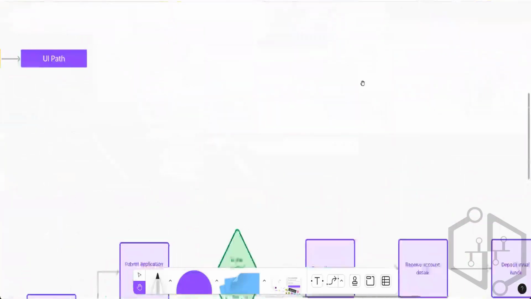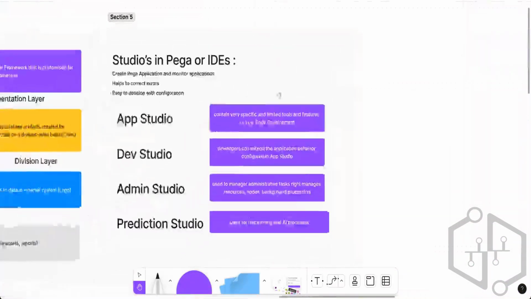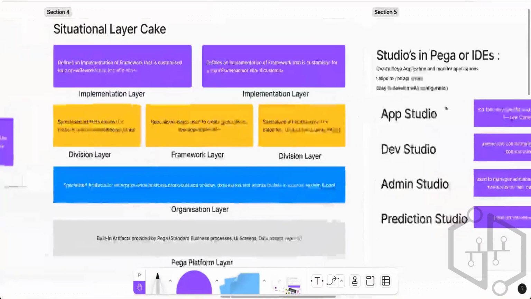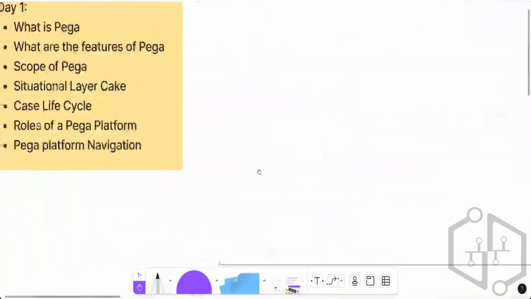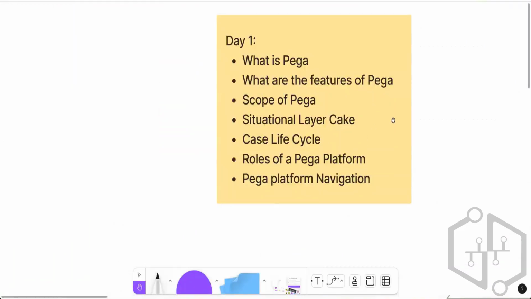Okay, then I think now we can jump onto the Pega screen and I'll show you a quick walkthrough because we have covered till roles of a Pega platform. Now we'll see the Pega platform navigation.